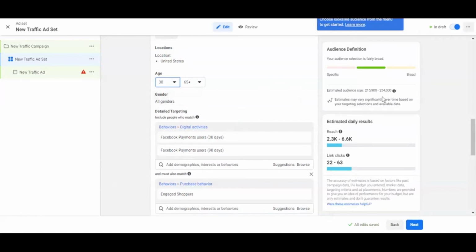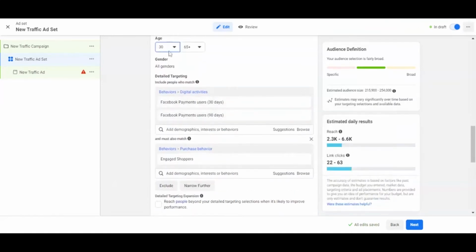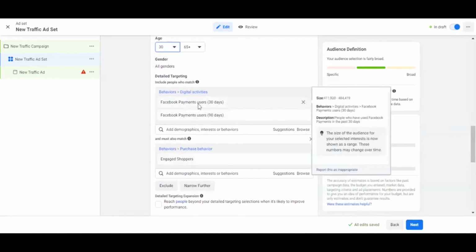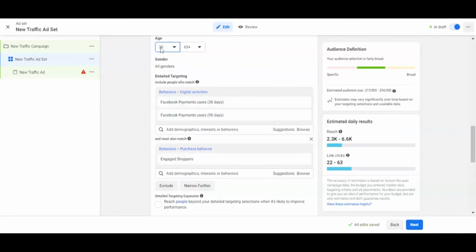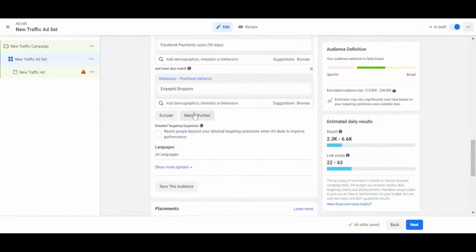So not too bad. Why did this not move much? Because the 18-year-olds didn't fall into this category. This is called audience narrowing. You didn't change this much because going from below 30 to 18 didn't make much difference here. Okay, so we've narrowed to engaged shoppers.